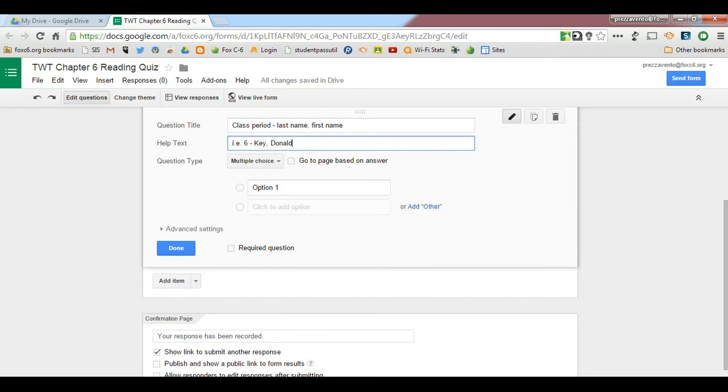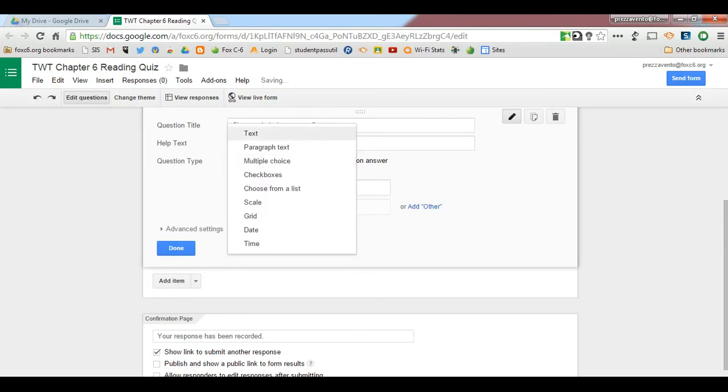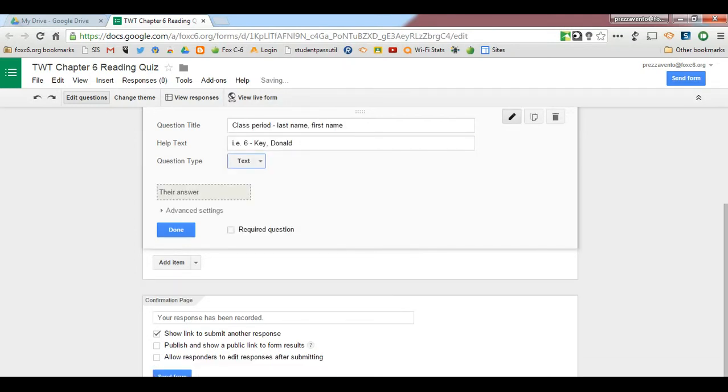The question type for this should be switched from multiple choice to text. Then I'll go ahead and click the box that says Required Question to ensure that no student can submit this form without completing this question. And I'll click Done.